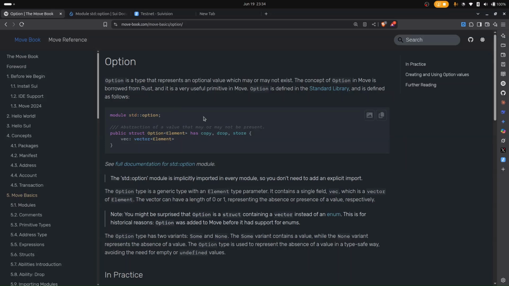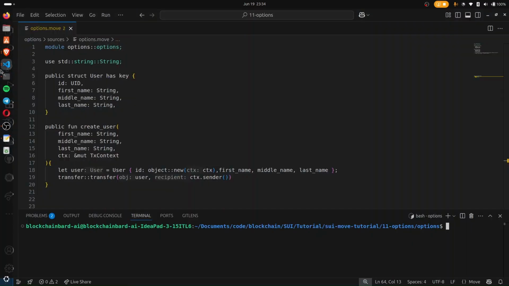Today, I'm going to be talking about option. Option is a type that represents an optional value, which may or may not exist. So, let's head over to VS Code. Let me give you an example.